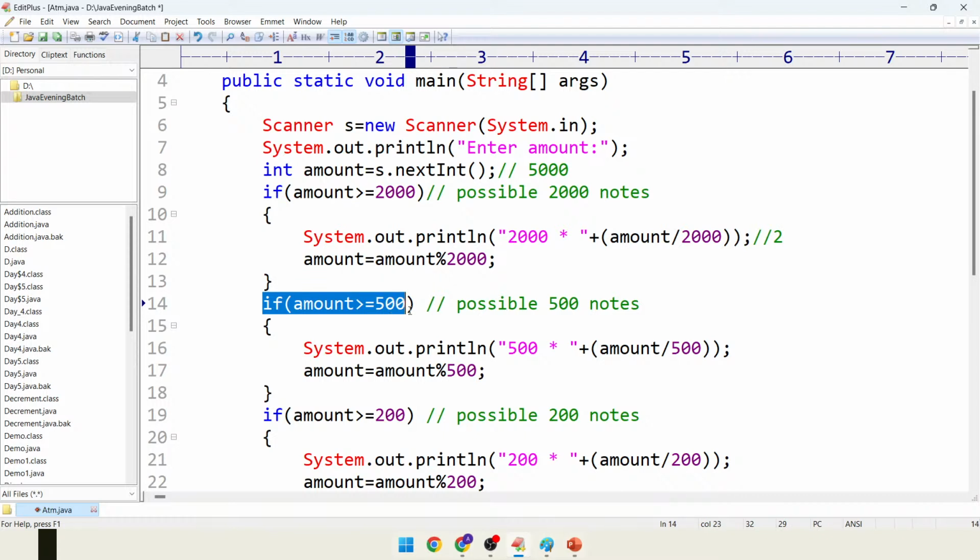It will come to this line. Here it will check whether the amount is greater than 500 or not. If it is greater than 500, a 500 note is possible. Otherwise, a 500 note is not possible. Am I correct?